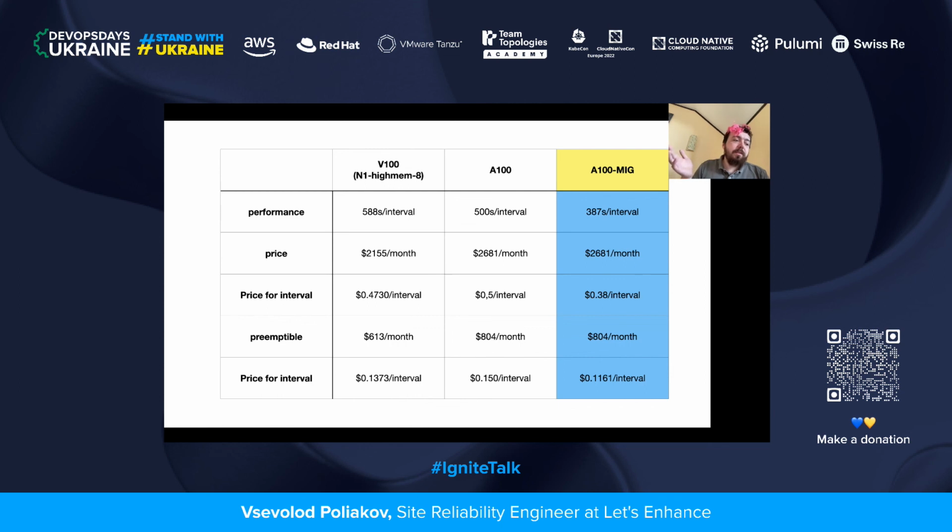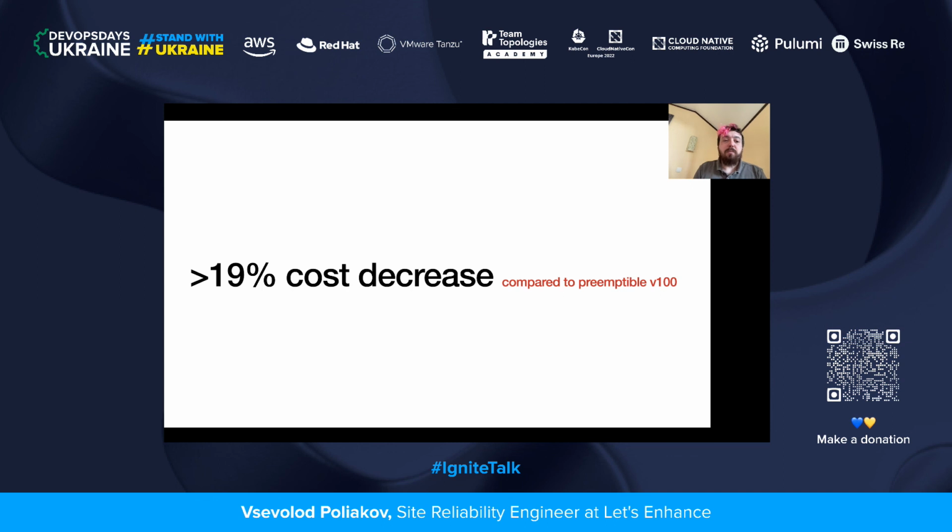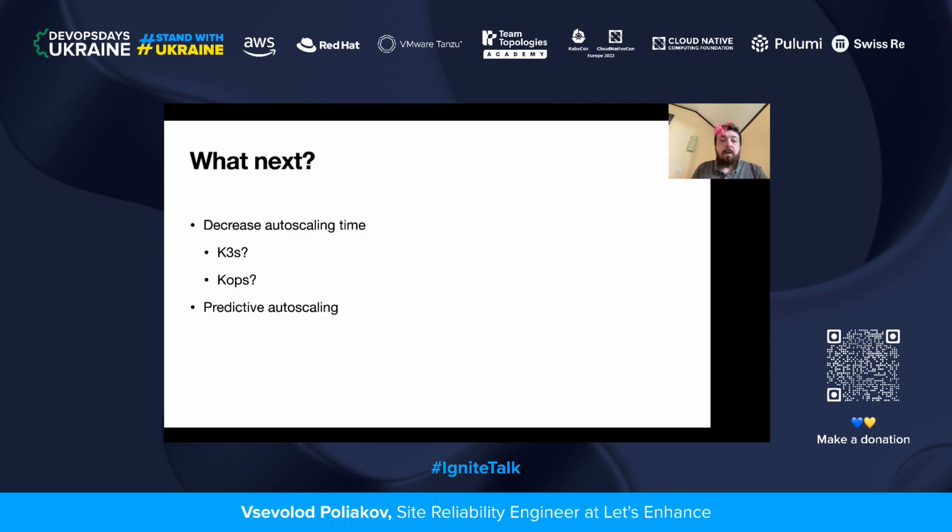After everything, I tested A100 MIG mode, and it was much cheaper: a 19% cost decrease compared to preemptible V100, and a 76% cost decrease compared to regular V100. What's next for us? We still need to decrease the scaling time, because 4.5 minutes is a lot, and we would like to see something around 30 seconds.